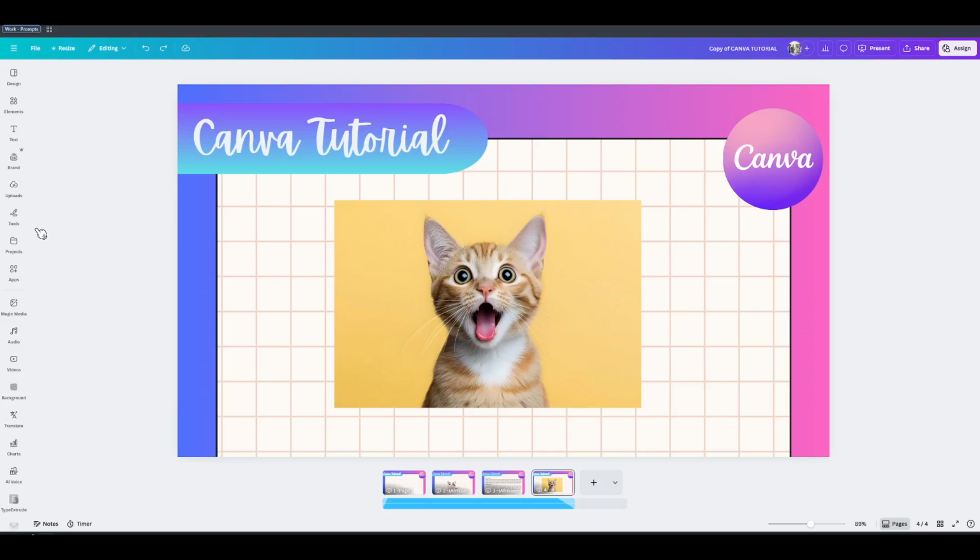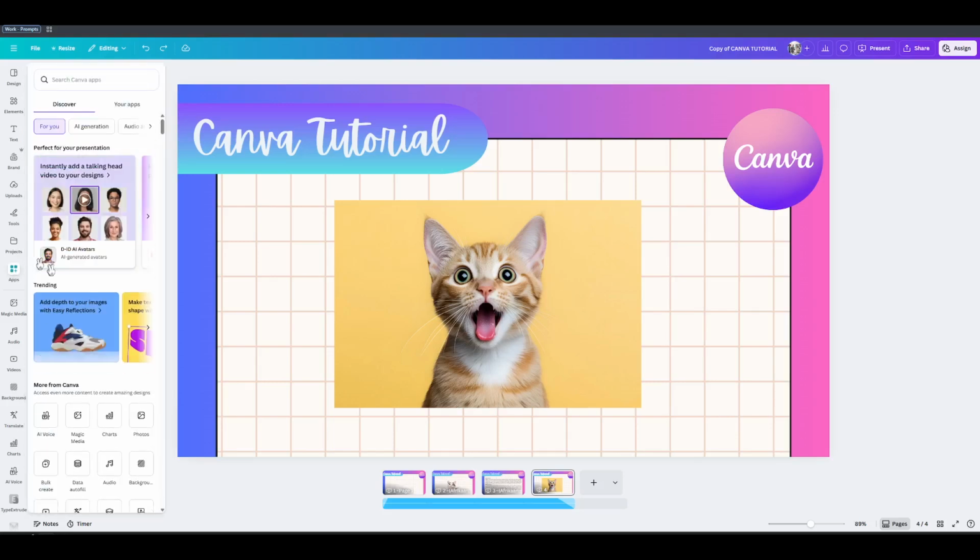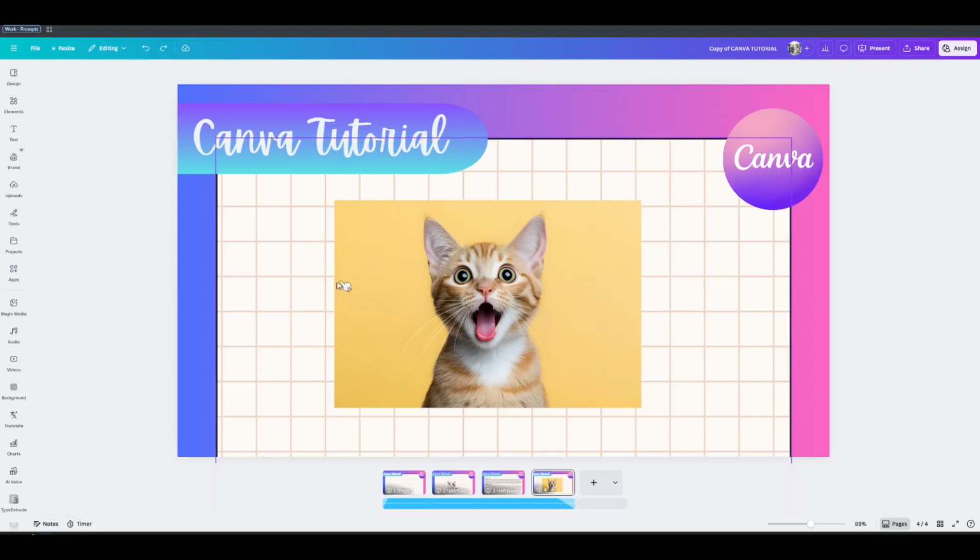Start by opening your project in Canva. Once your design is on the screen, click the image you want to cut out. It's important that the image is selected, because that's what makes the editing options appear. When the image is selected, you'll notice a toolbar along the top of the editor. In that toolbar, look for the option labeled BG Remover, sometimes shown as Background Remover. Go ahead and click it.